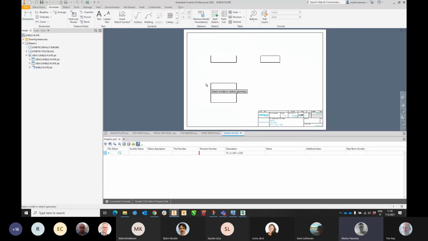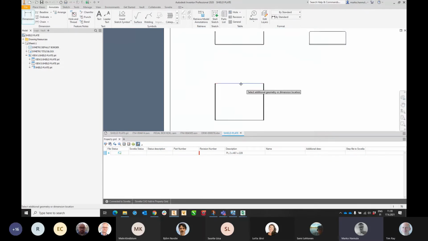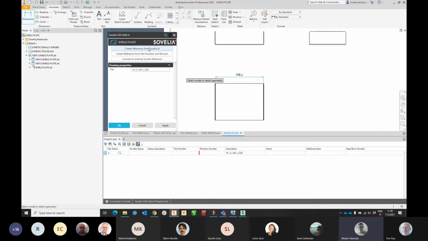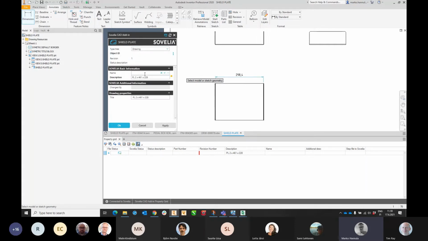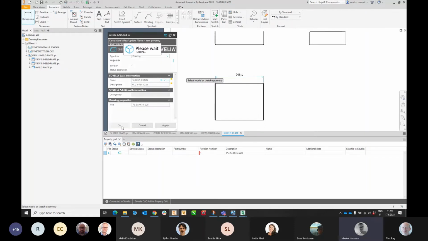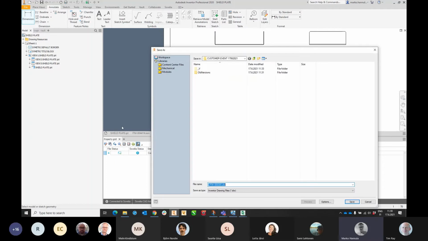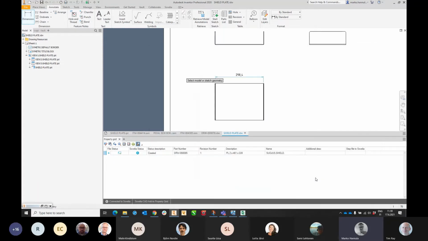I just need to put one or two dimensions there, so it even looks a bit like a drawing. And once again, when I'm saving, the property card pops up and I'm going to create a new drawing to Sovelia. And this is sealed and I'm going to hit OK. And now I have a new drawing in Sovelia. And I can tell you that this is sealed plate, or I can use the automatic naming from Sovelia.